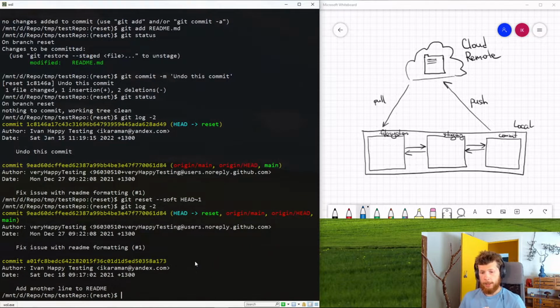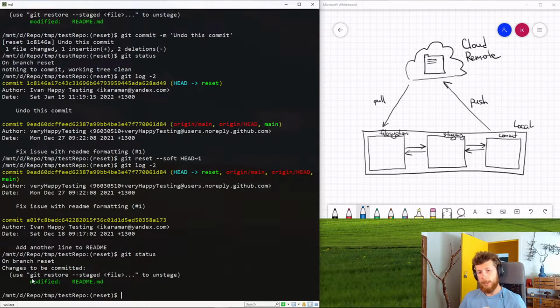How do I know that? If I do the git status, you can see that this file is green, which means it's sitting in the staging. So maybe you made a typo in the commit message and you were like, this is so inaccurate, I need to redo that. This is the command you can achieve it with. So the command is git reset --soft.